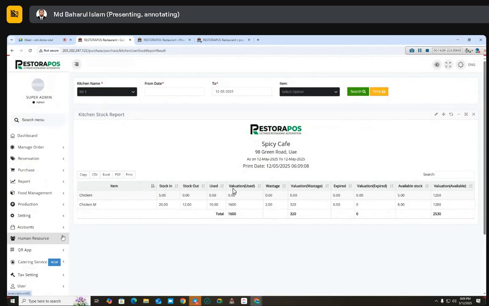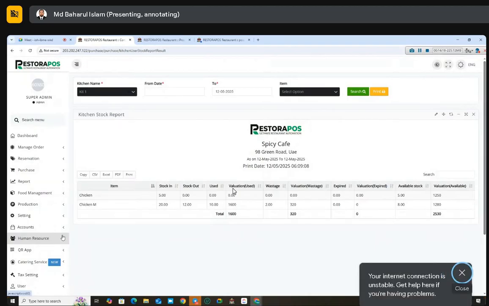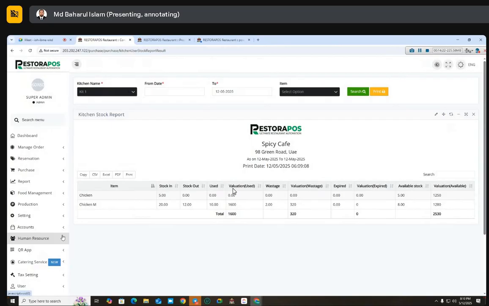So this is the process of inventory management. In inventory management, we have three steps: add ingredients, purchase, and make recipe or assign inventory. So if you guys have any question regarding this inventory management, you can ask me.